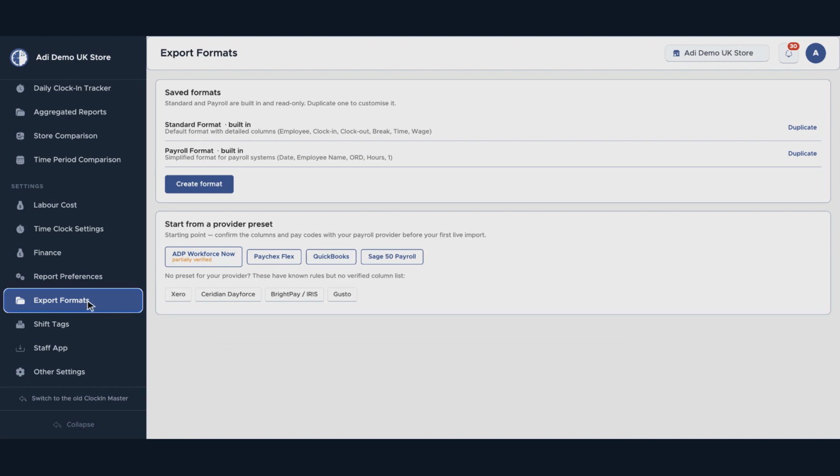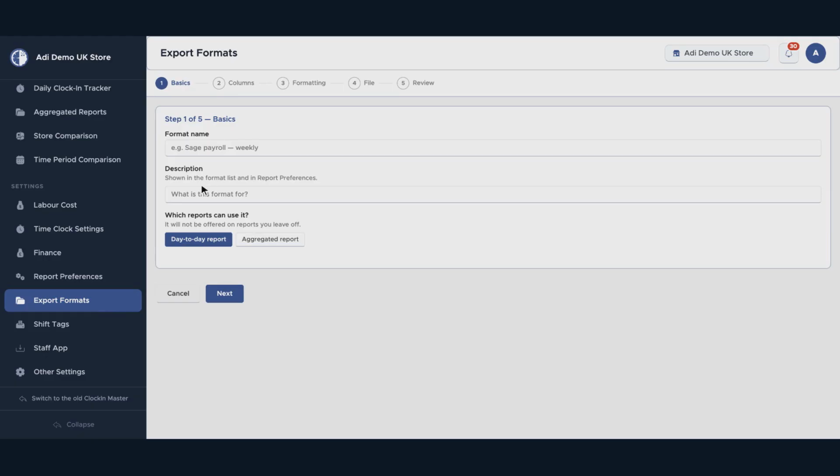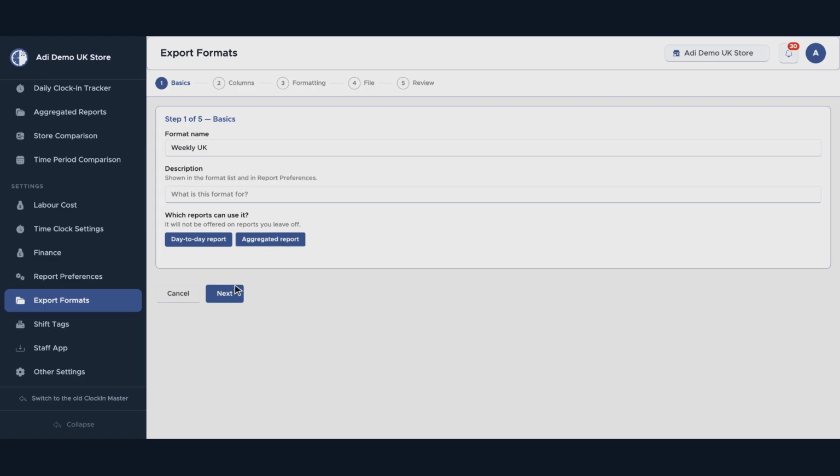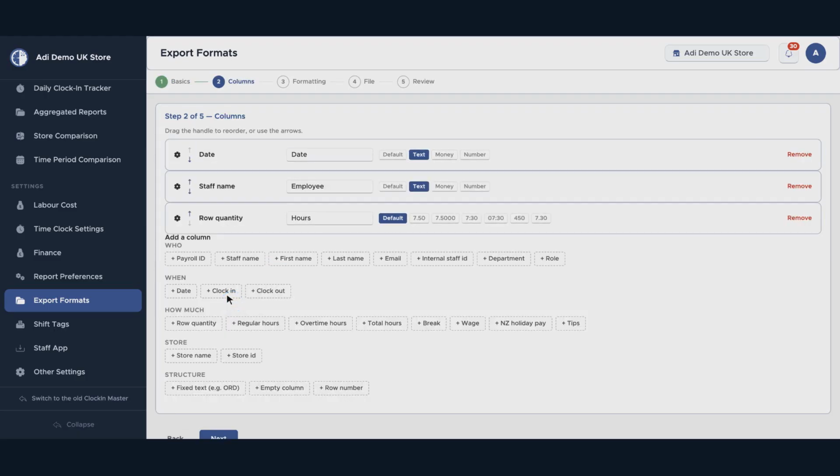Building a weekly UK format. Tap Create Format. 1. Give it a name. We will call this one Weekly UK. 2. Choose which reports it applies to. 3. Tap Next. That takes you straight to the columns, which is where you decide what goes in the file.